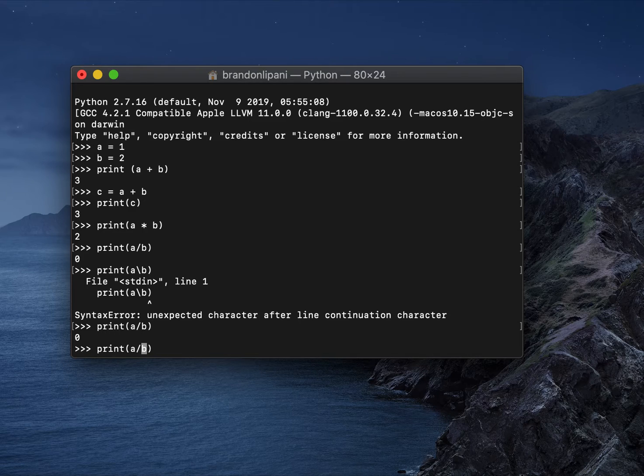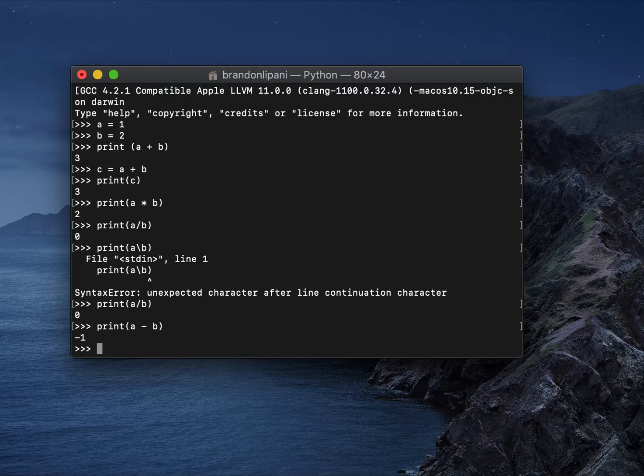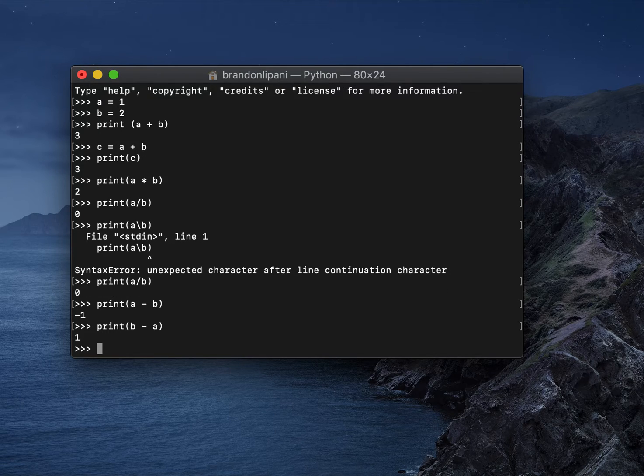Obviously, it's 0.5. And then your subtraction. With A minus B, you have -1, and obviously if you went the other way, B minus A, you get 1. So, like I said, these are just some of the basic math functions you have in Python that you can go ahead and use going forward.